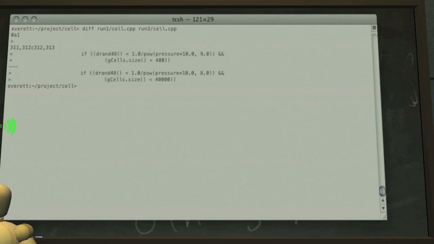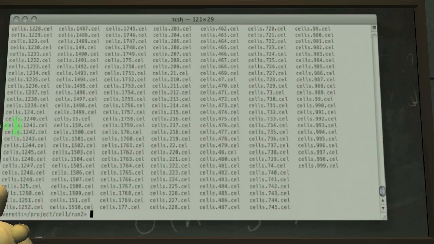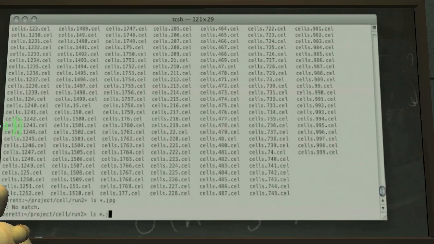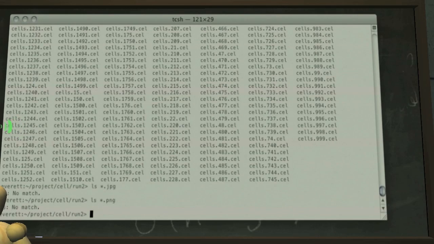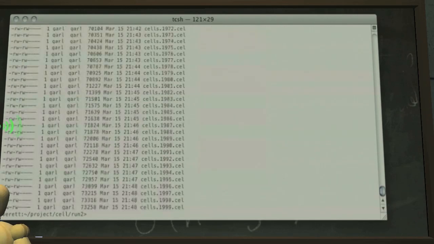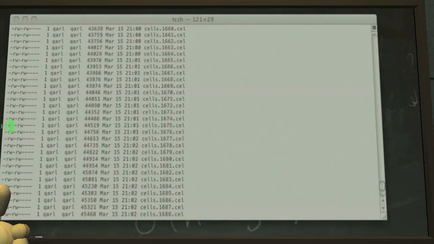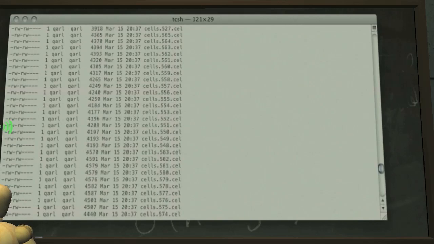Run 2, do we have any JPEGs in here? No, do we have any PNGs in here? Well, how are we going to visualize this? We're just going to have to fire up Maya. Okay, so let's fire up Maya. Really? I didn't generate any output from this? Okay, so all we've got are 2,000 frames of cells. Yeah, that's all we've got.